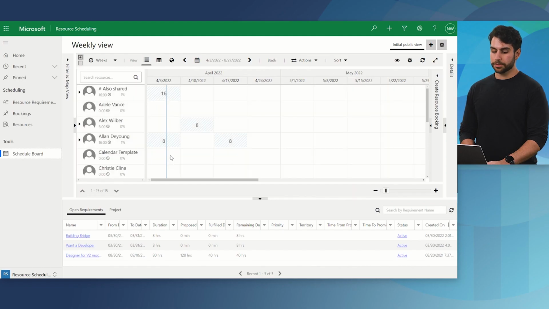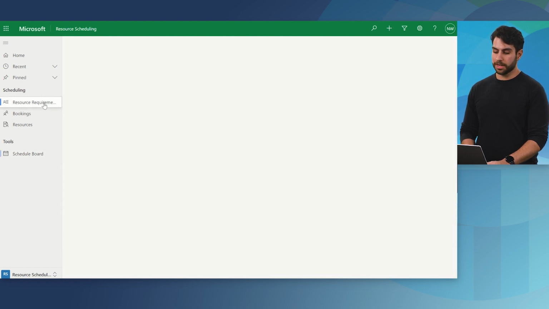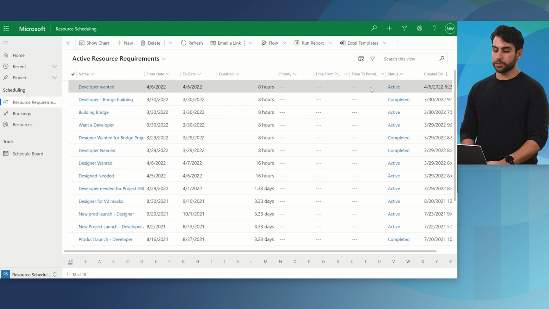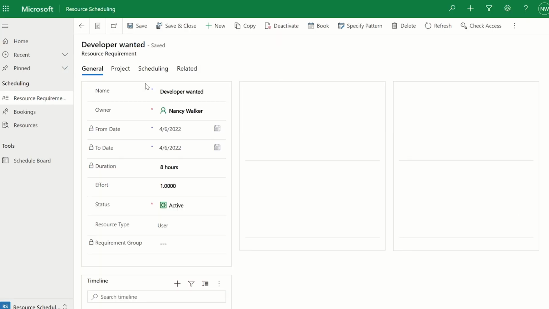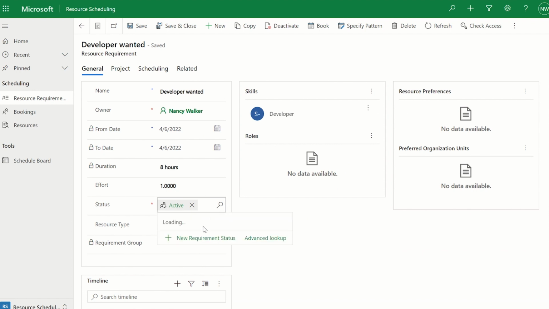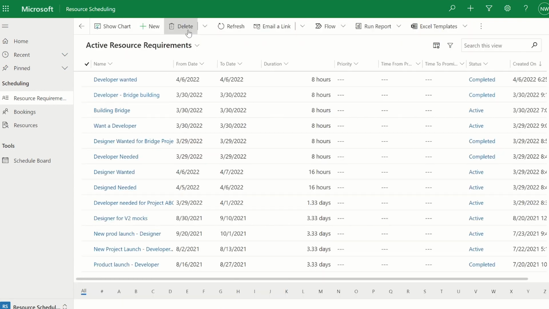Once you've booked the resource, you'll want to close the loop as the resource manager and go back to the Resource Requirements tab to mark the status of the resource requirement as completed. Simply open the resource requirement and change the status here from active to completed. You'll want to finish off by clicking Save and Close and finish the booking of the resource requirement. This concludes the demo of the resource scheduling app in Project for the Web.